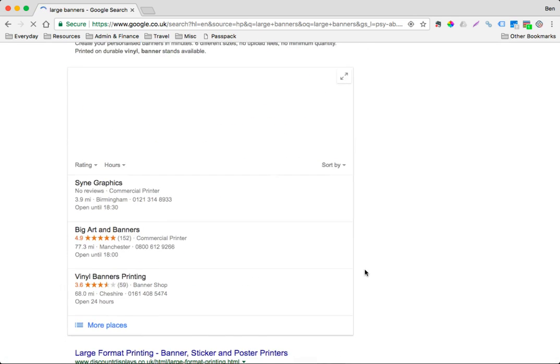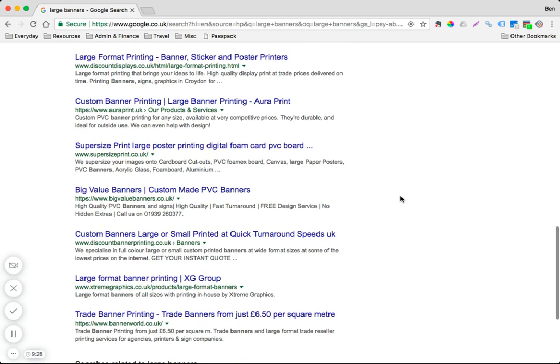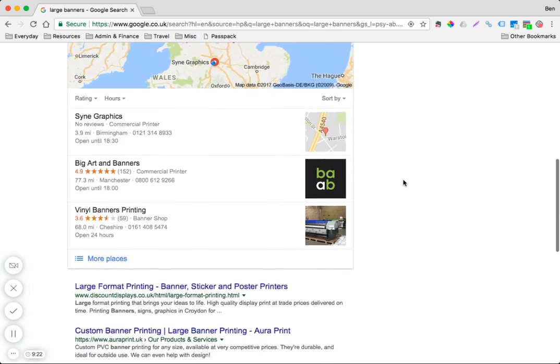And you'll see we've just broken into page one listing here, so that's in seventh position. Hoping to pull that up even more in the future.